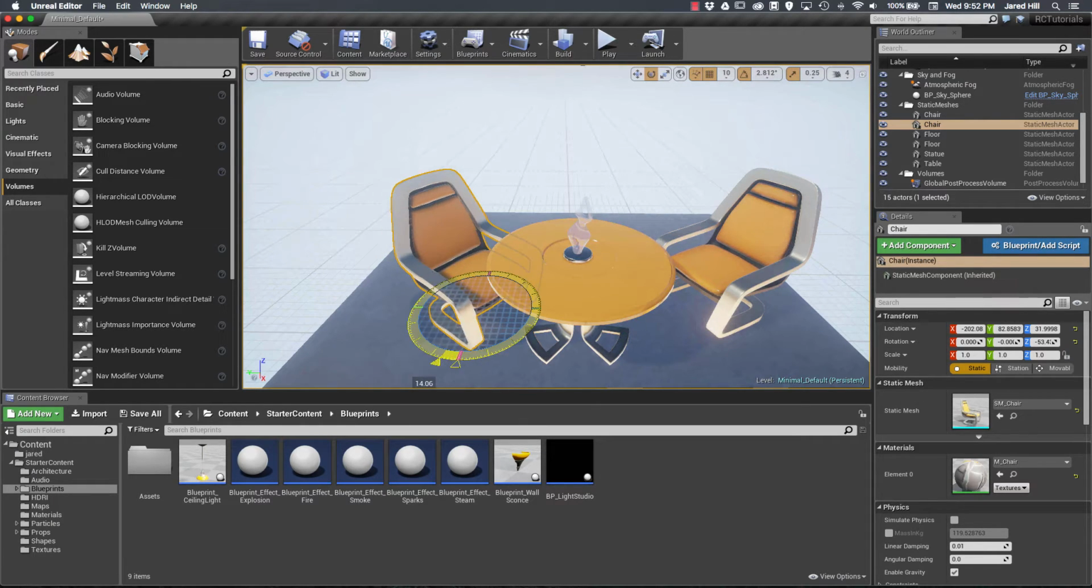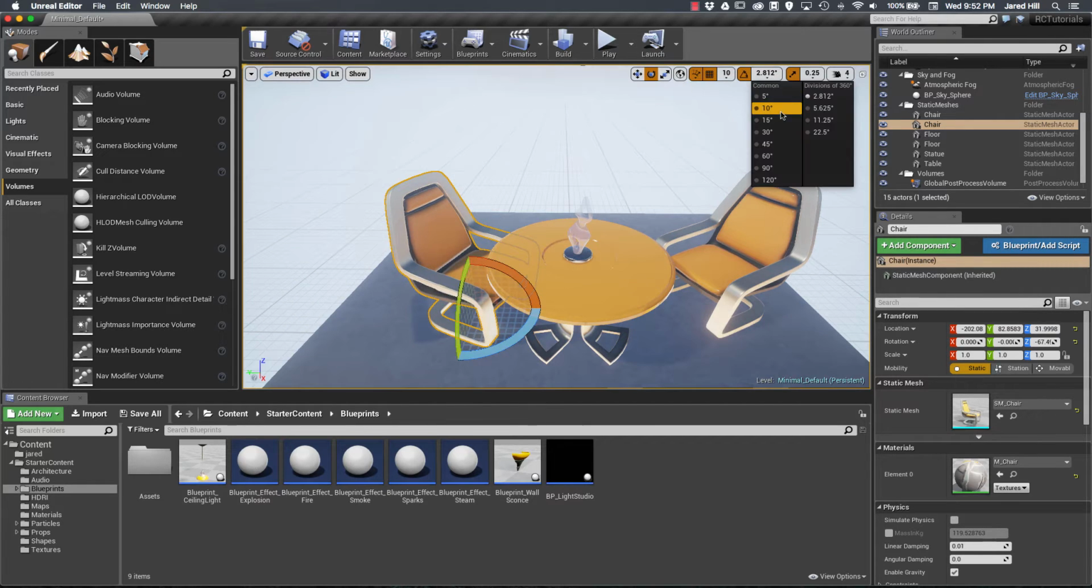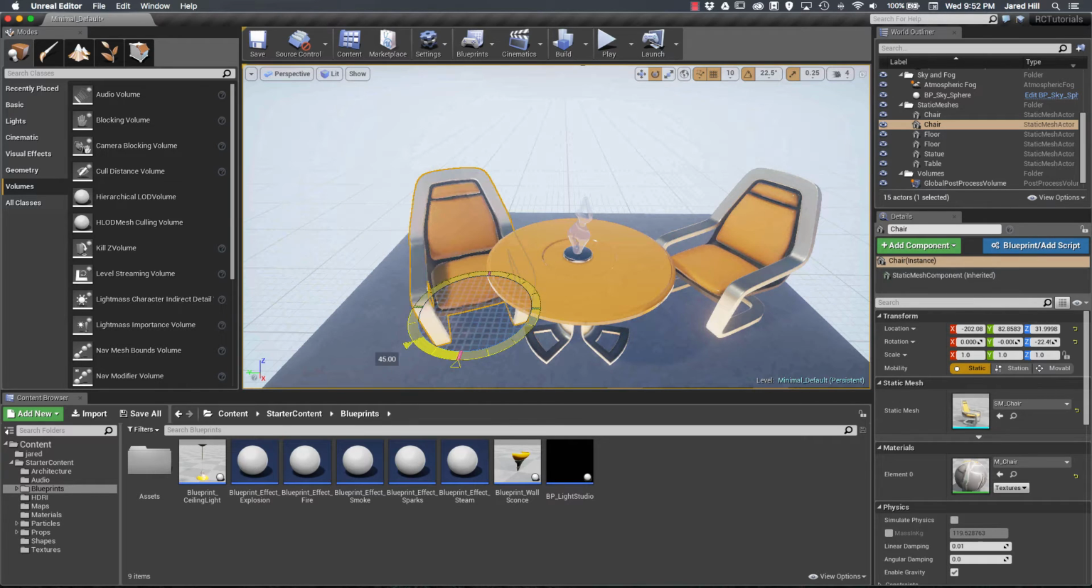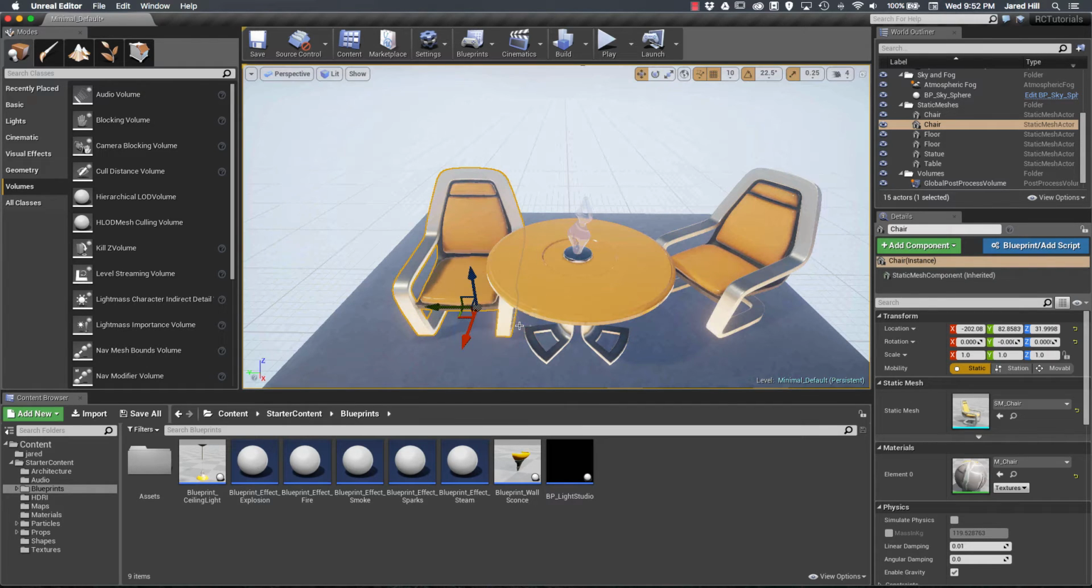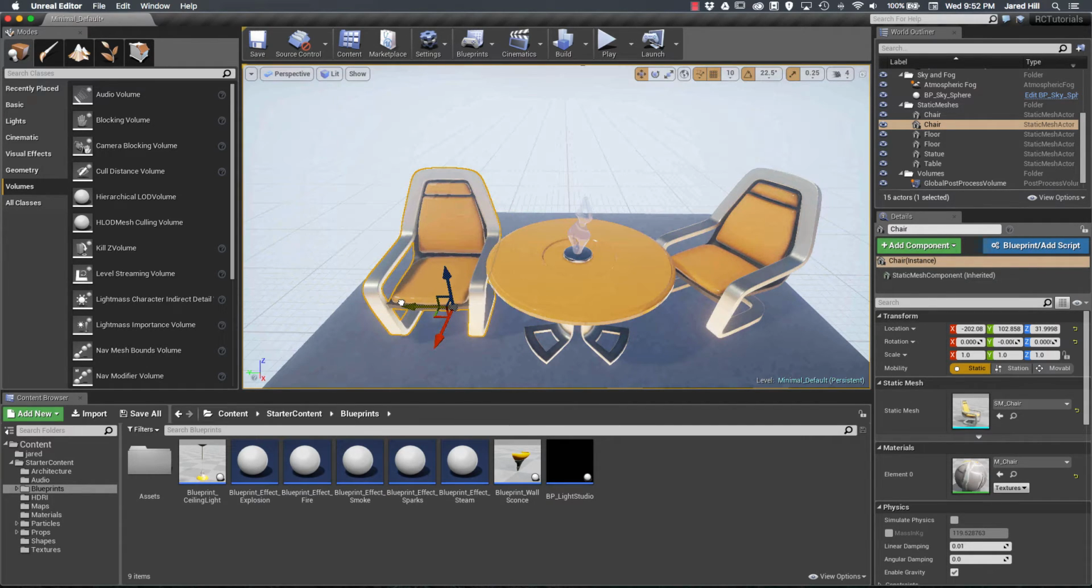When I do this, you can see we've got a lot more points on our rotation here, so that gives us finer control than even 5 degrees gives us, where you can even go up to 22.5 degrees. And again, it's just breaking that up so you can do a few more rotational points. And I'm going to go back to the move tool, move that guy out.